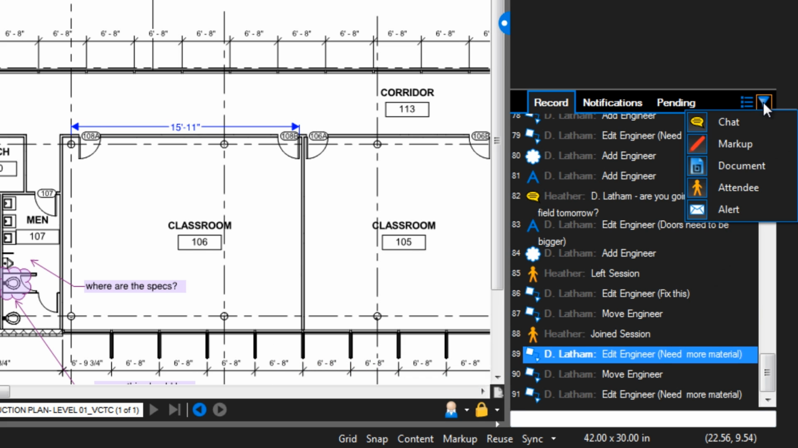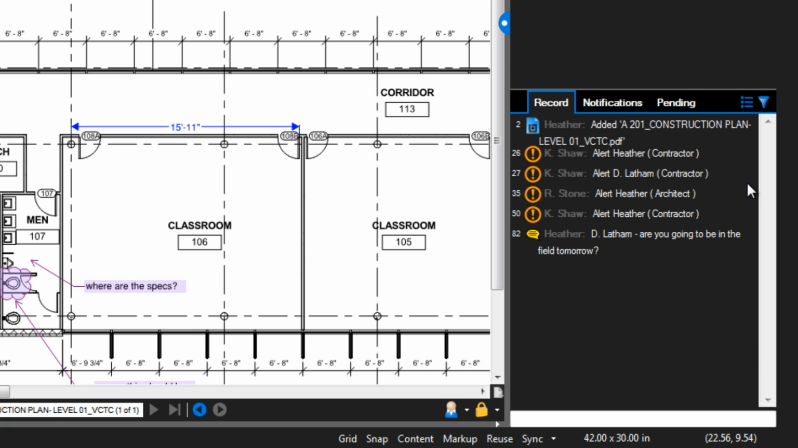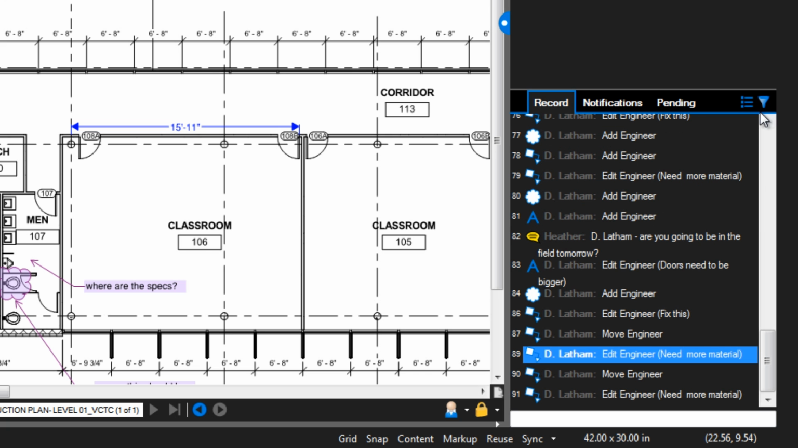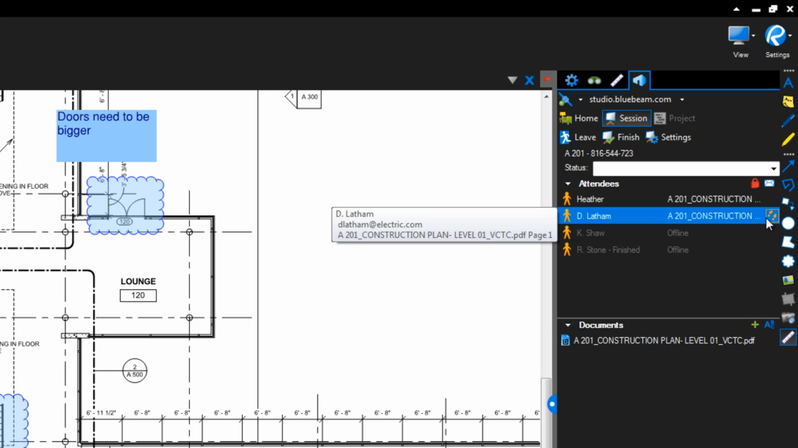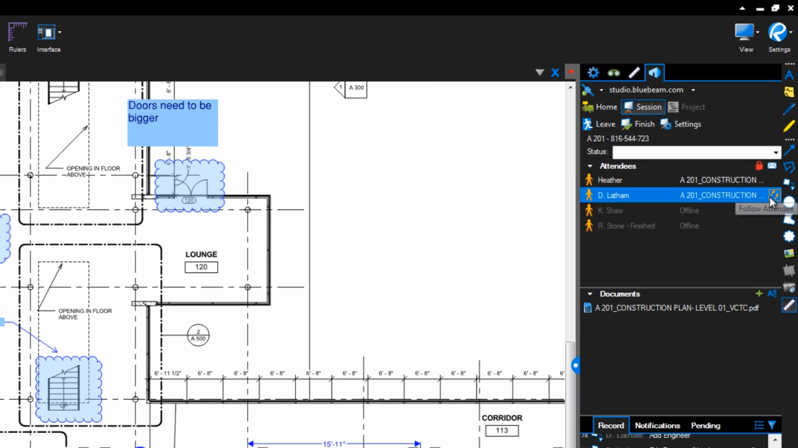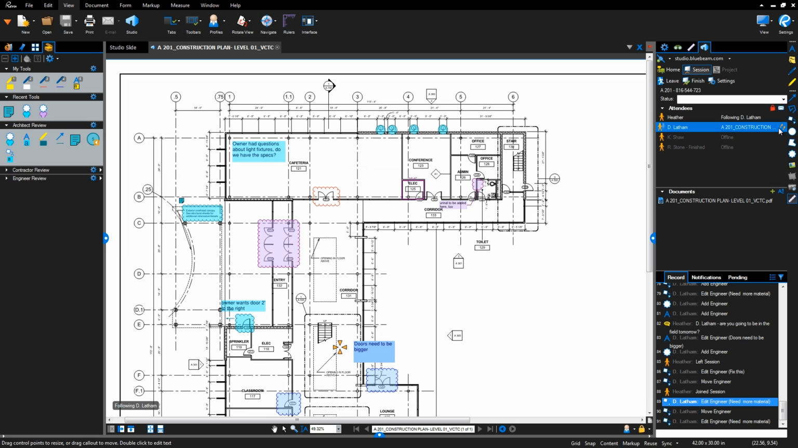Click here to filter what information you see in the record and focus in on what's most important to you. You can also follow along with another attendee's movements and markups in real time. Just click the footprints next to their name.